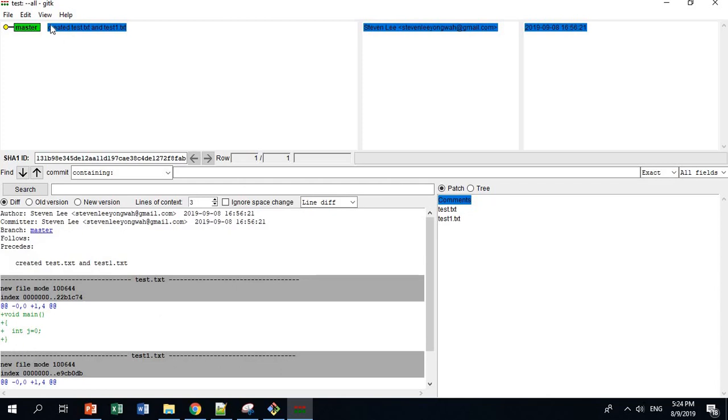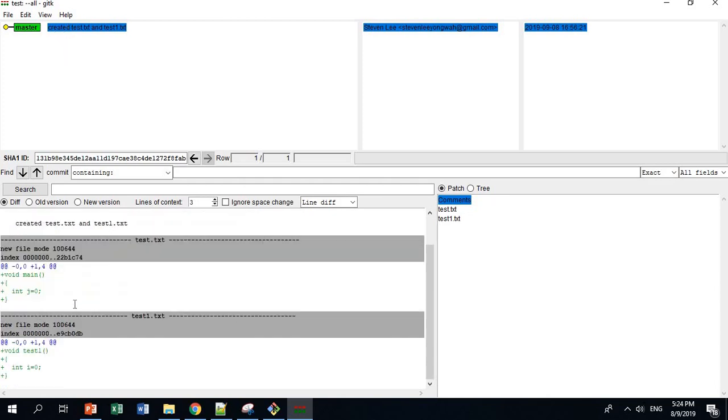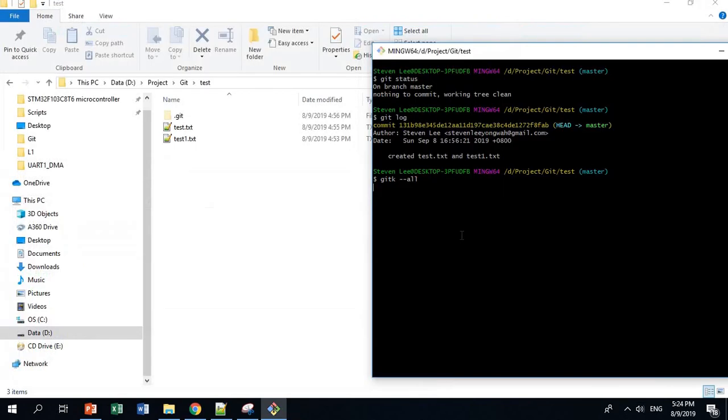And you can see when you click at this point, in test.txt you have added a main function with a variable j, and in test1.txt you have added a test1 function with a variable i. Okay, so if you want to exit, you can close it right now.